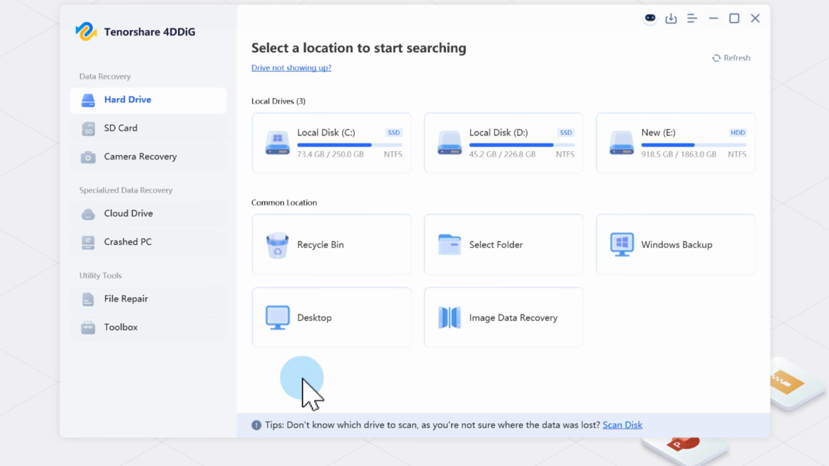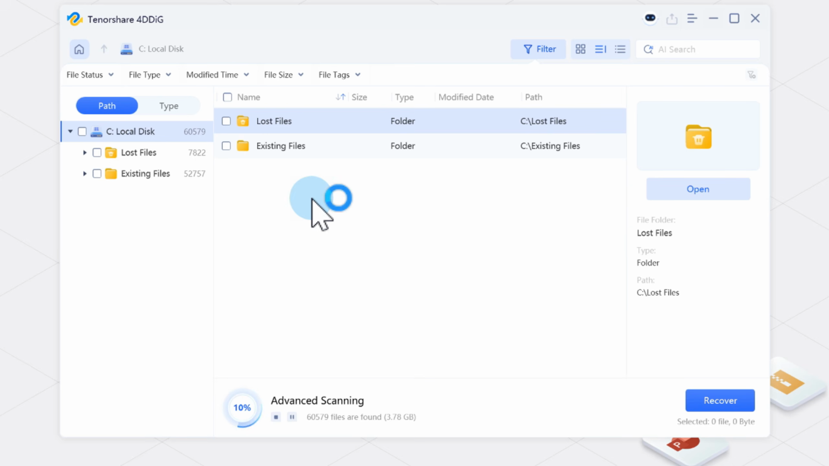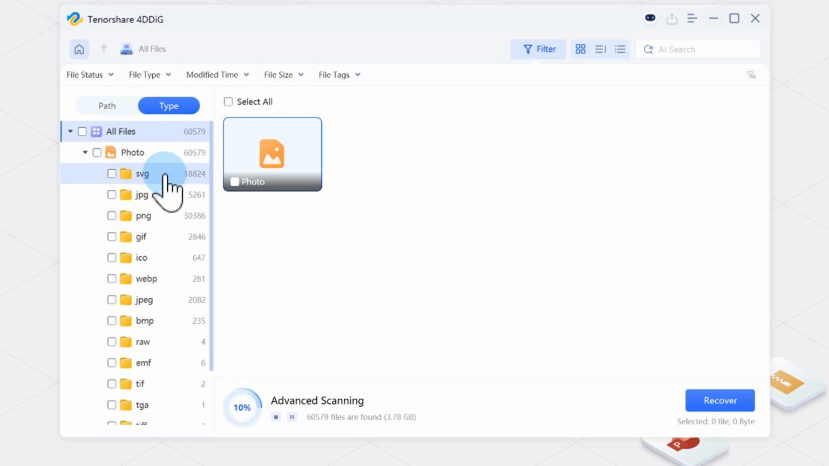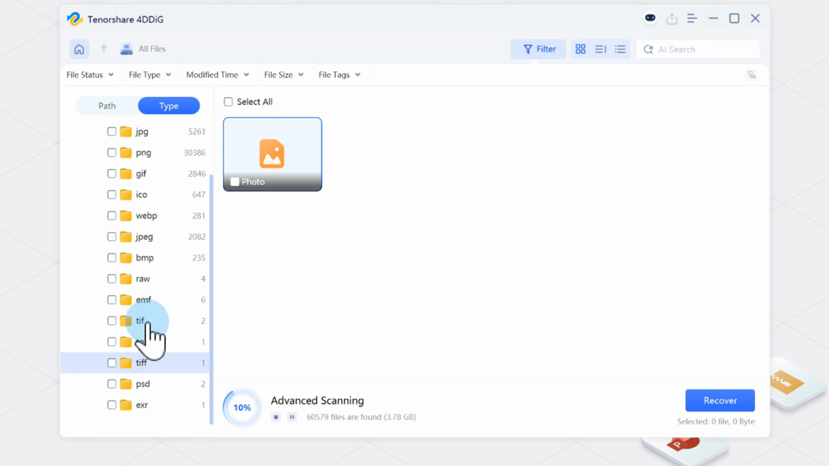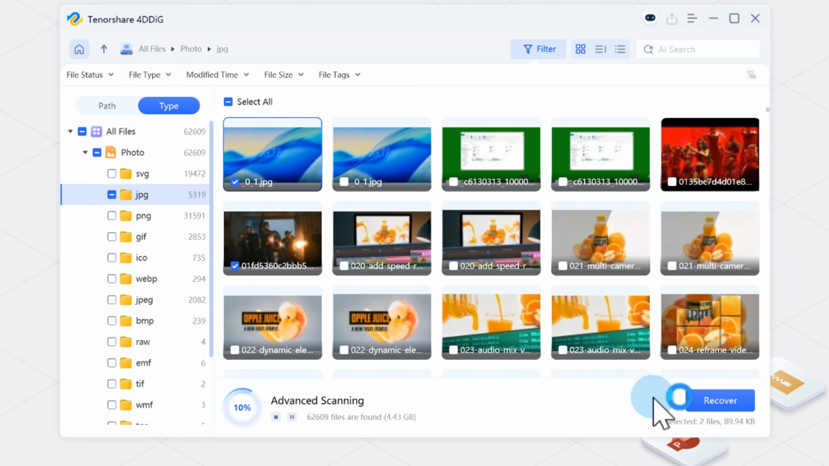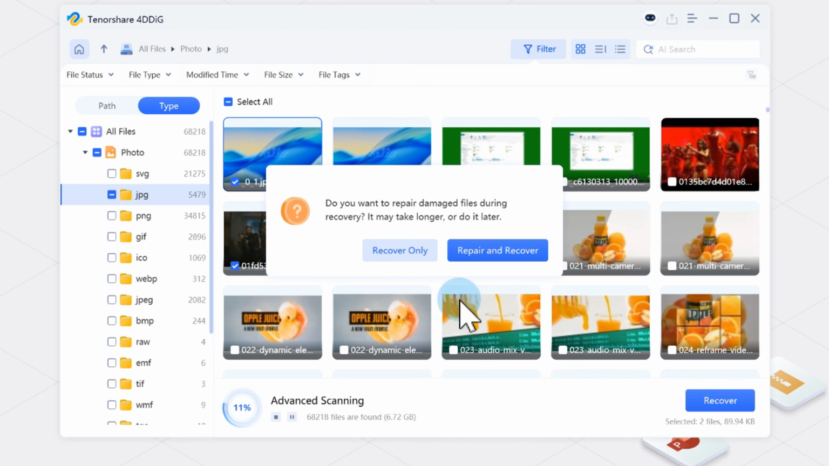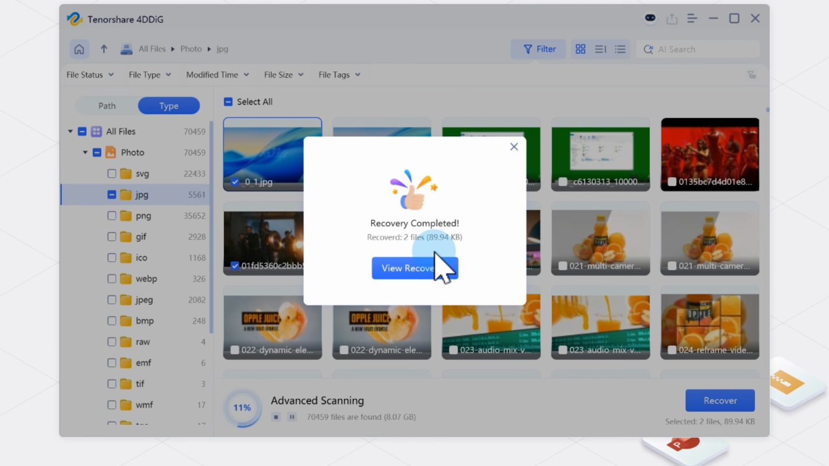Once open, select the location where your photos were last stored before they were deleted. Hit Scan. You can specifically filter the results to only show photo files to make it easier. 4DDiG will now start scanning the entire drive for any recoverable files. When you find the ones you're looking for, just select them. Click the Recover button and save them to a safe location, preferably a different drive to avoid overwriting anything.